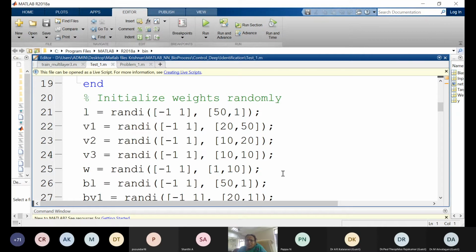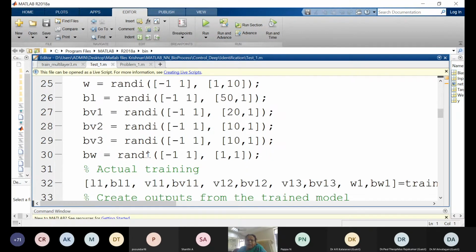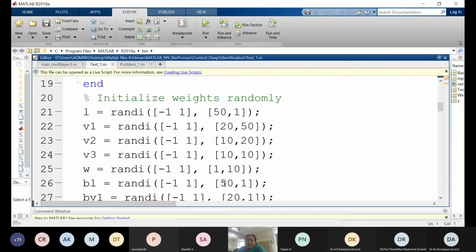And every layer is also associated with a bias. Here there will be a bias for the input layer, hidden layer 1, hidden layer 2, and hidden layer 3. The corresponding biases are represented here, and the value of bias can again be between -1 and +1.